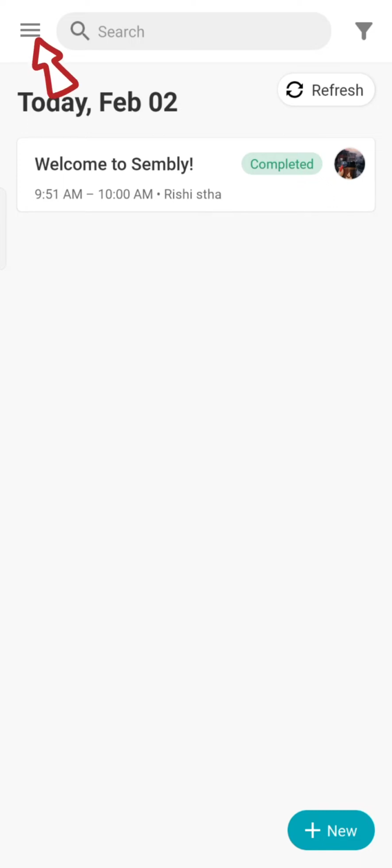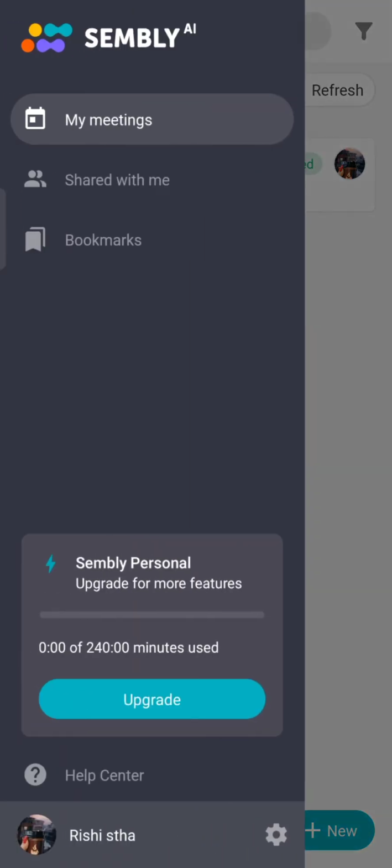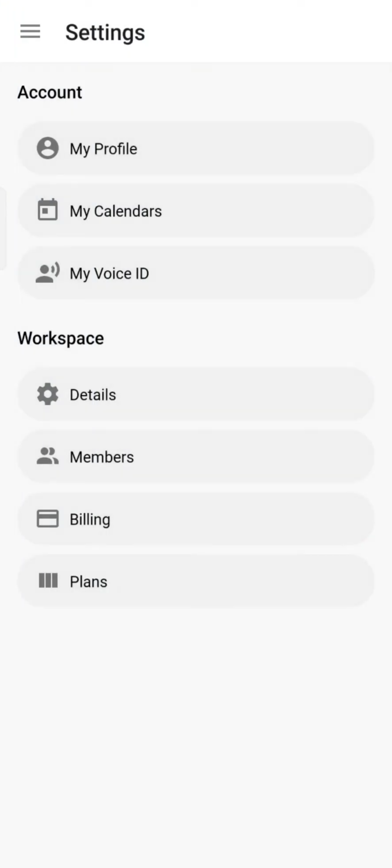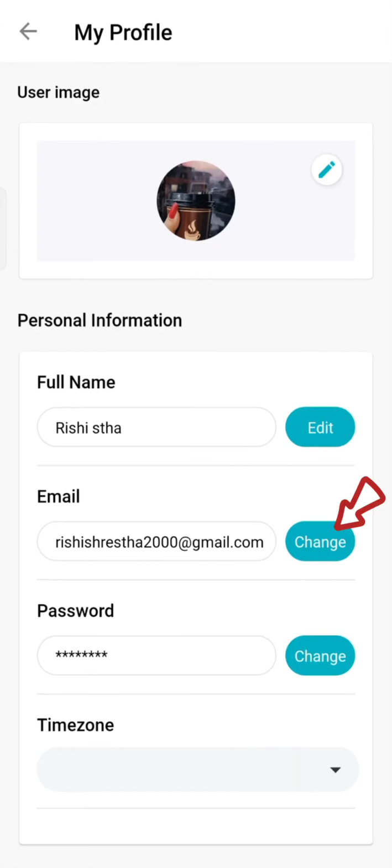Click on three lines at the top left corner of the page. Tap on little gear icon right next to your profile name. From the pop-up, tap on Settings option. You will end up on the settings page of SEMBLY AI's account. Click on My Profile. From the Profiles page, click on Change right next to your email address.